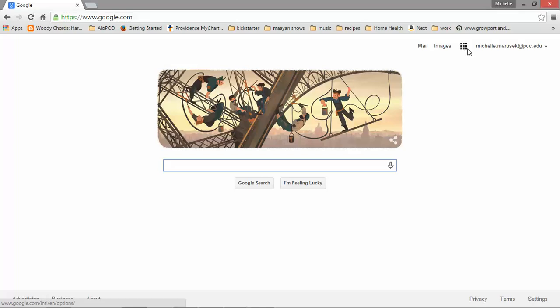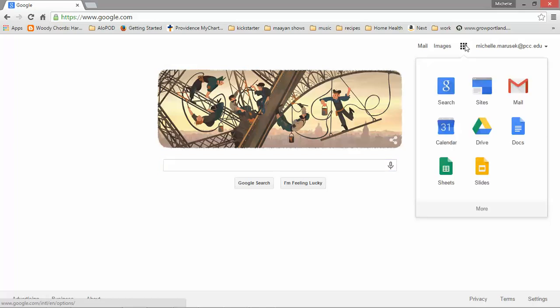Now notice this Rubik's Cube looking icon right here. Click on it and you'll get these icons. You can check these out, but all we care about for this class is the Drive. So let's click on it.